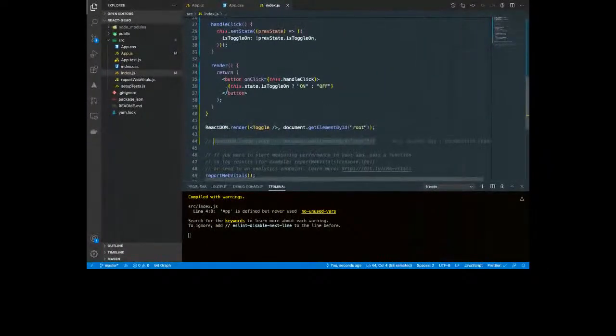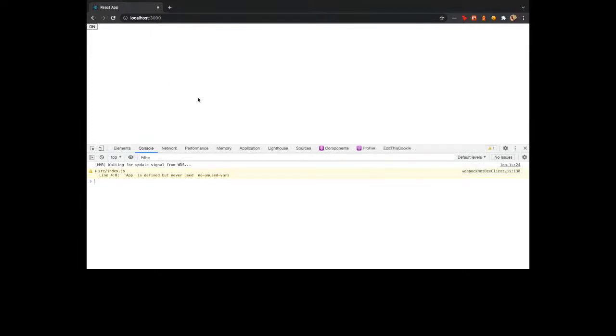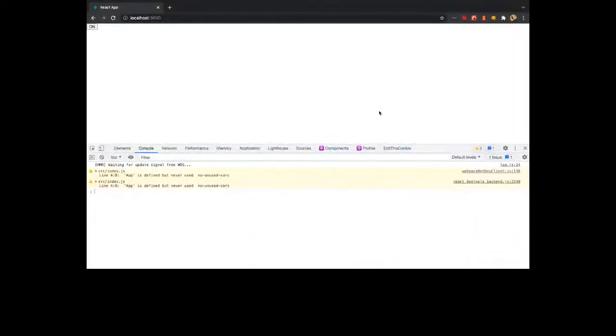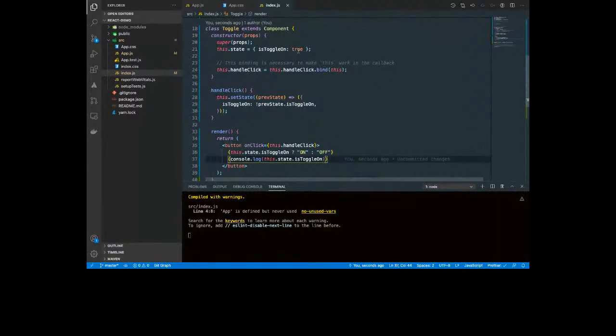On the screen there is a button, and as soon as we click on it, the state changes from true to false, and we have this conditional operator here. So if the state is true, we make it display on, otherwise the button would display off. As soon as we click, if we check in the developer tools, let's just console.log state.isOn. The initial value is true because that's what we pass as the initial state.